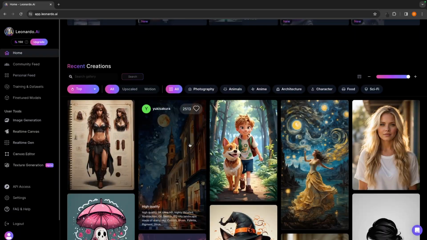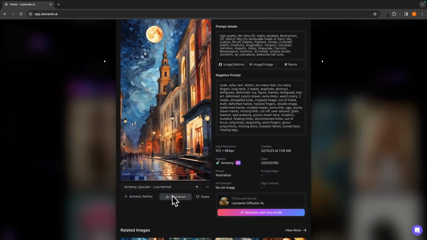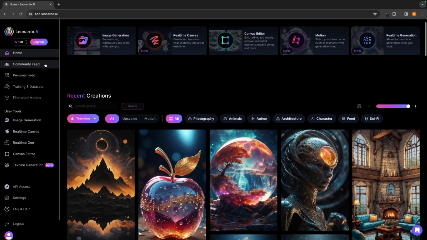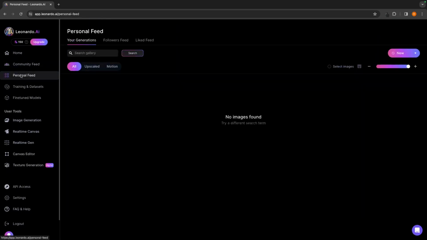Leonardo AI is one of the best AI image generation tools on the entire market, and in this video I'm going to take you through and show you everything that you can do on Leonardo AI.